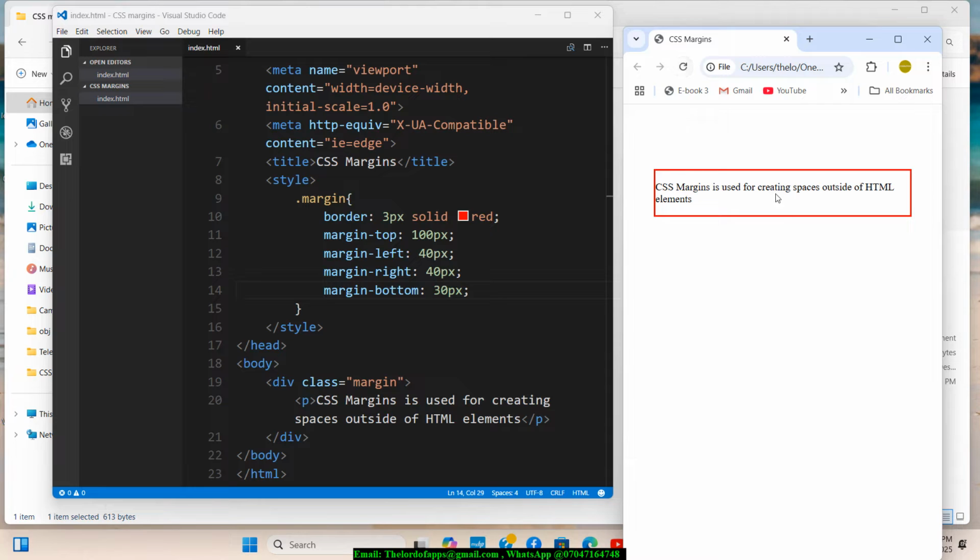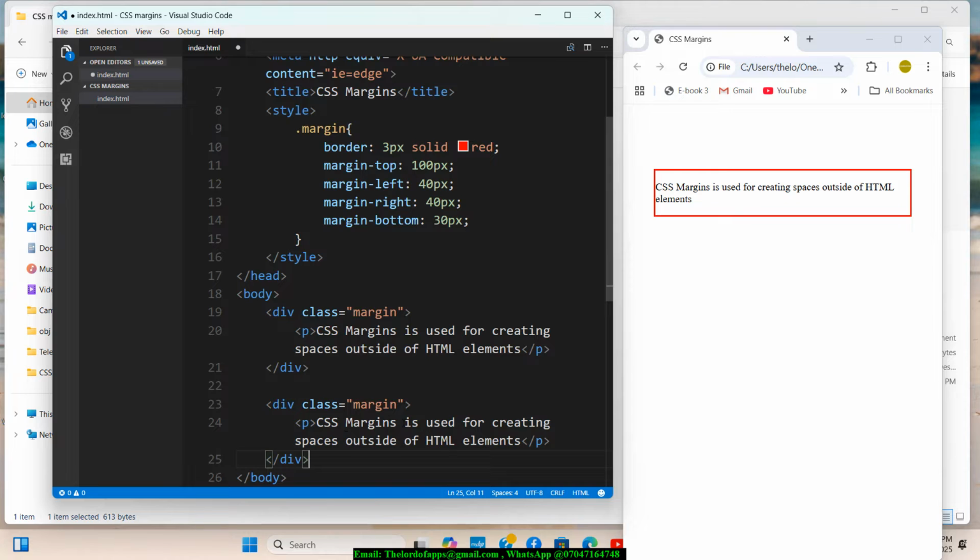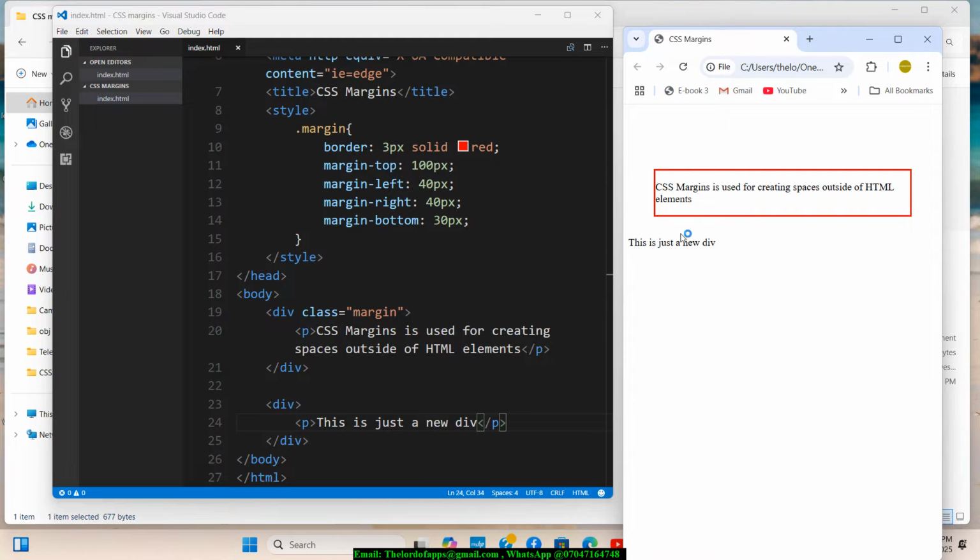If I refresh, you may not notice anything, but that's because there is another element down there. So if I copy this and paste it, I don't even need to have a class in here, so I'm going to completely get rid of this. I just want you to see the space it's going to create from here down to the next line right here. Let's say this is just a new div. If you save the changes and refresh, you see that it came in, right? But there is a space between this right here.